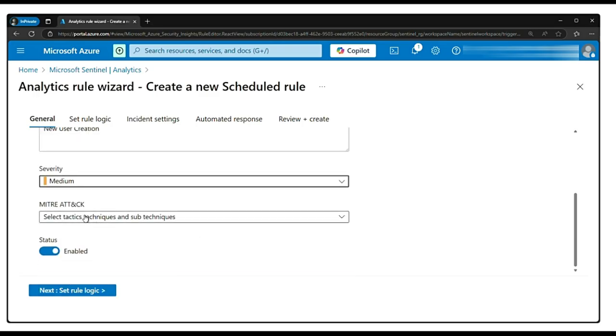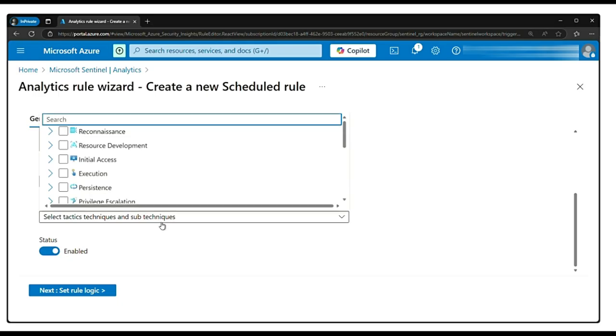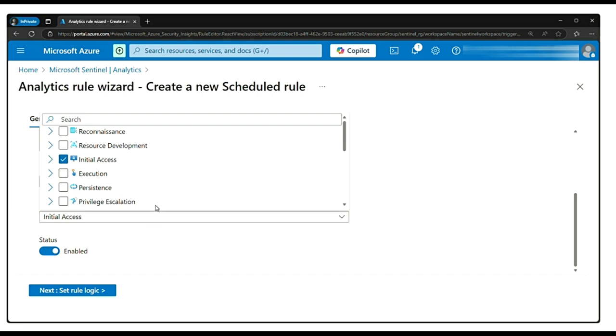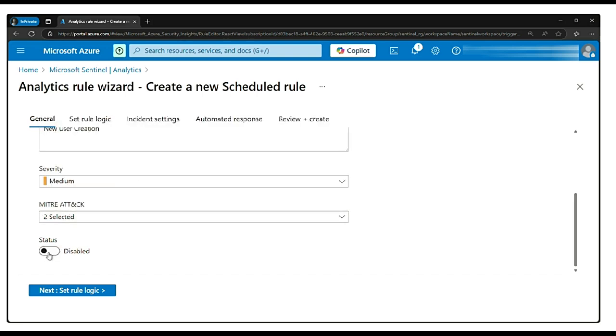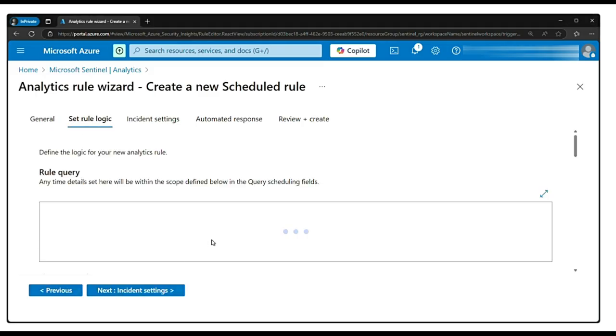And then there is MITRE ATT&CK. This is to select relevant tactics and techniques to categorize the threat activity. So I will select initial access and privilege escalation. And the status, you can keep it disabled or enabled. Enabled, rule runs immediately or at a scheduled time. Disabled, rule is created but inactive until manually enabled. Once this is done, let's go set rule logic.